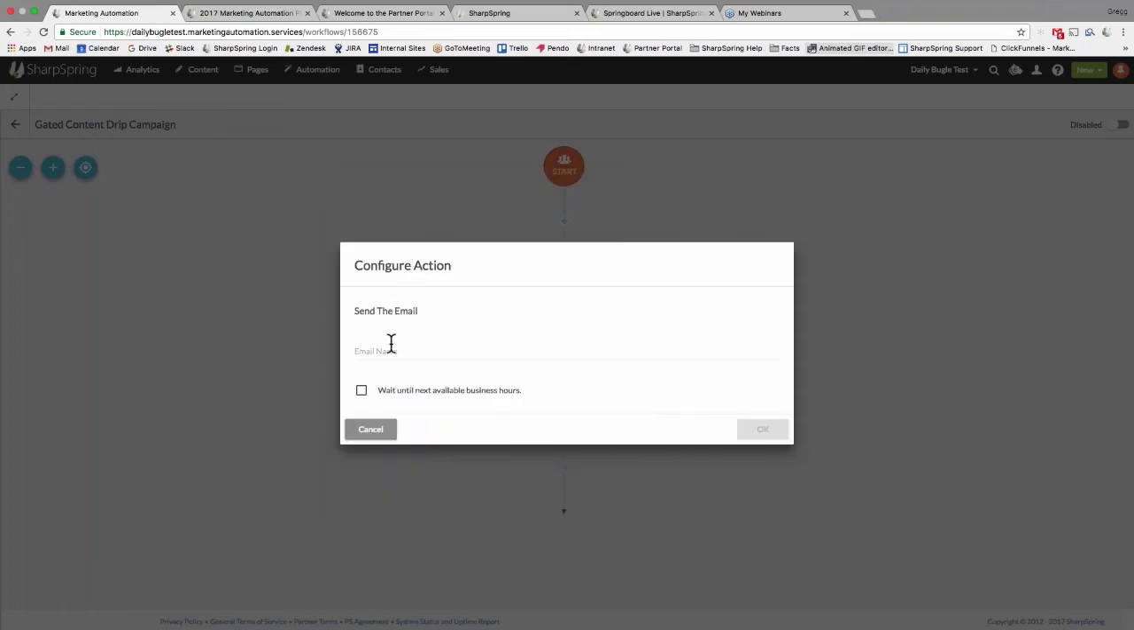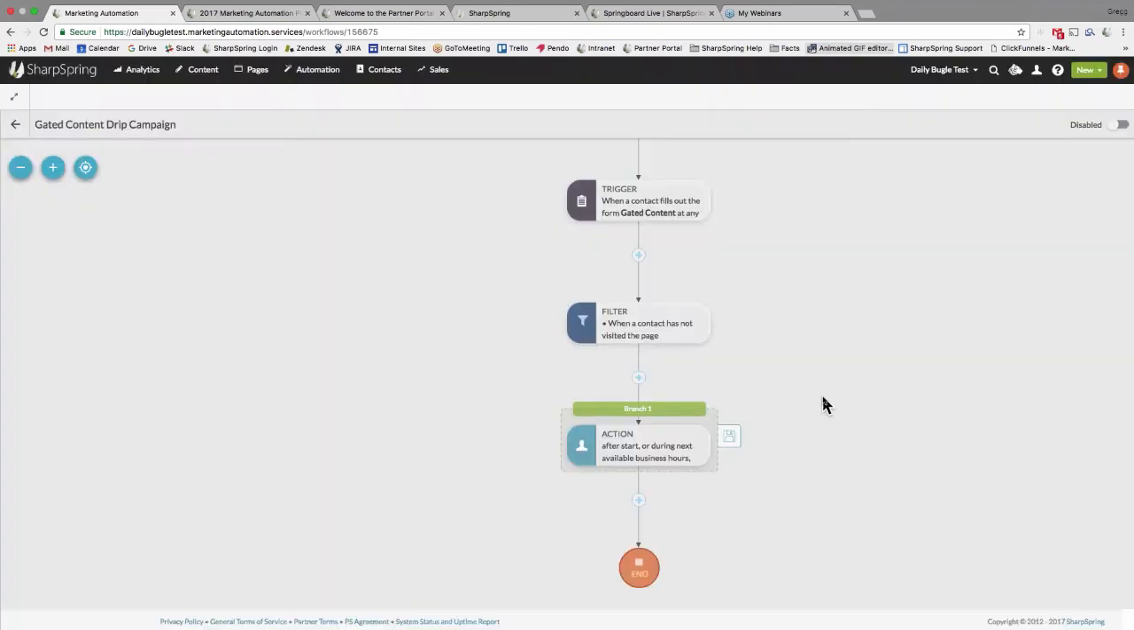I'll click sends the email, and I'll start typing the name of my email. Now, let's just go ahead and say free quote. And I do have the option to wait until next available business hours. You may or may not want to choose this. I was surfing on my phone today, and I happened to notice a lot of emails fly in about 8:30 a.m. And I was thinking, that's actually a pretty decent strategy to send emails right when you know somebody's awake, right when they're on the phone viewing this stuff. So I'll go ahead and wait until next business hours.